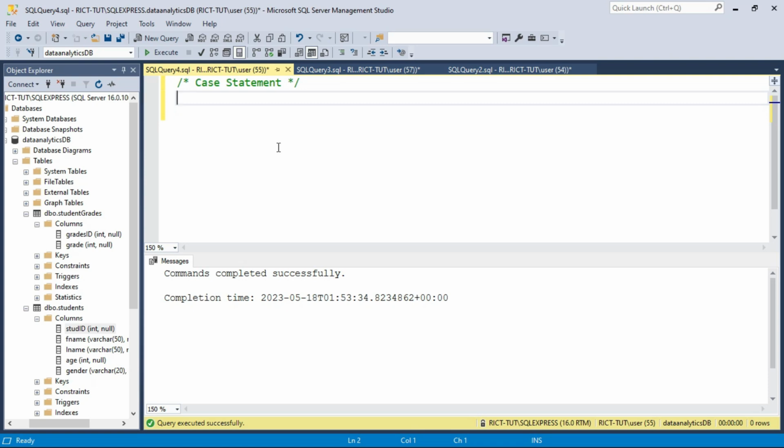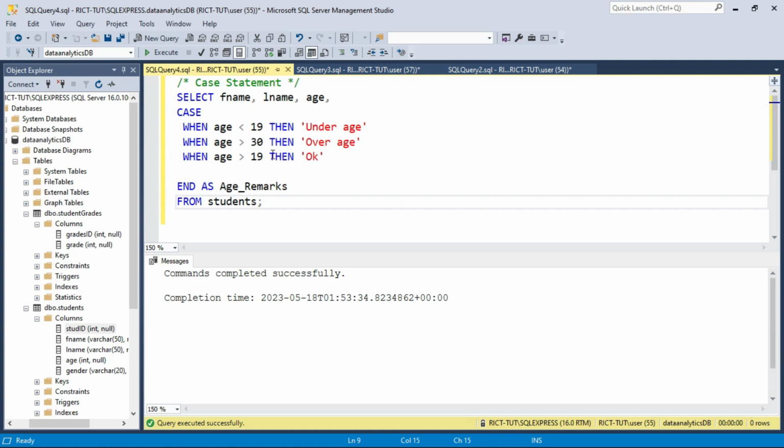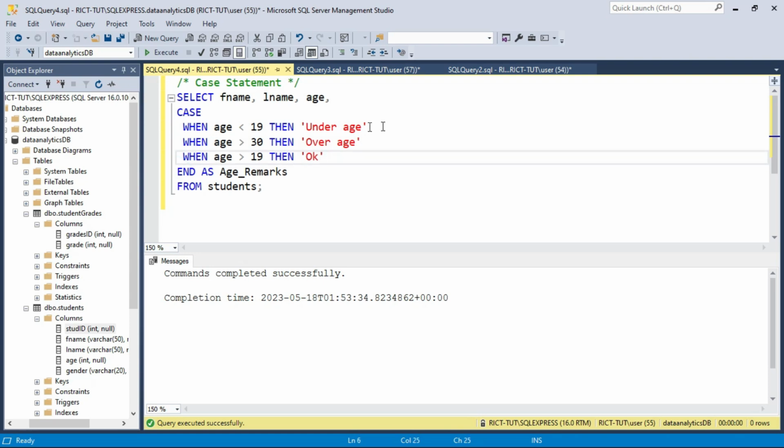To do that, I have some scripts that we're going to use. So this is the script that we will use. What this means is that we want to select the first name, last name, and age. Then we will use case to analyze it and output the following remarks.